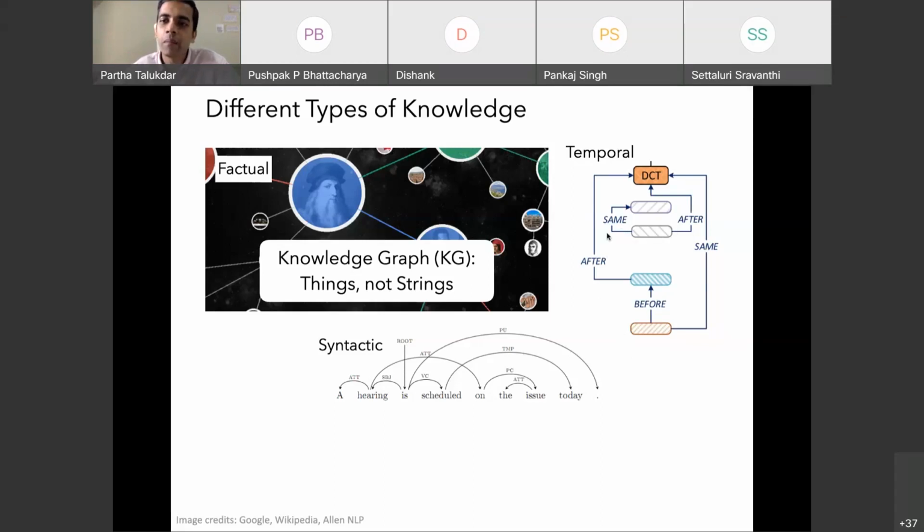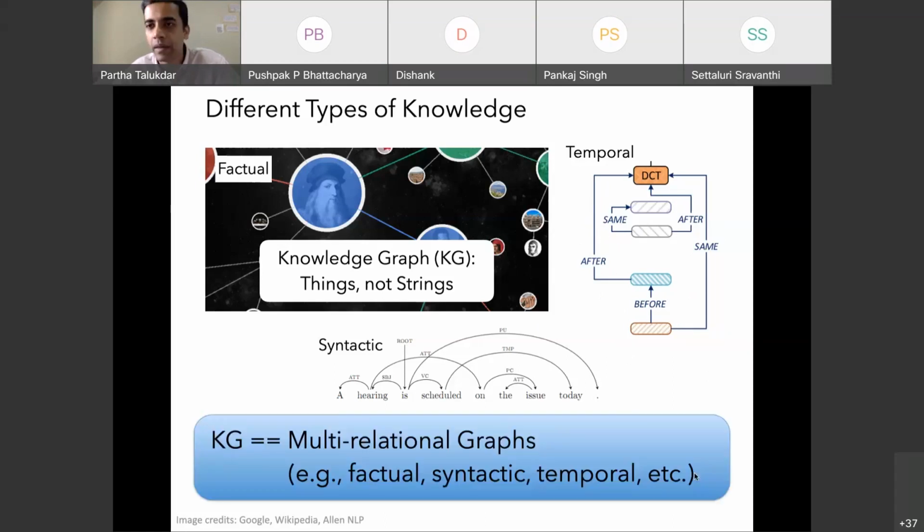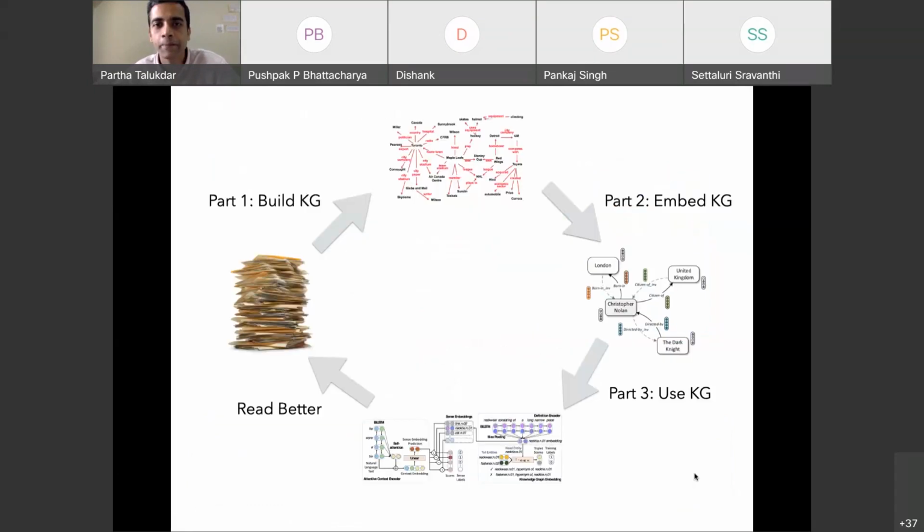Multi-relational because my edges have different types associated with them. So there are different colors on these edges. So how can I utilize all of them for deep learning? So broadly, for today's talk, knowledge graphs are going to be, say, multi-relational graphs, where if you have developed methods for multi-relational graphs, then maybe you can apply them across these different settings.